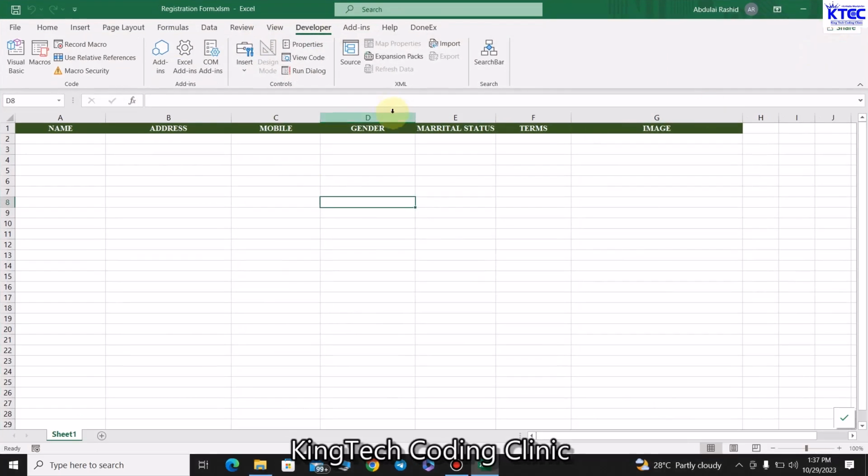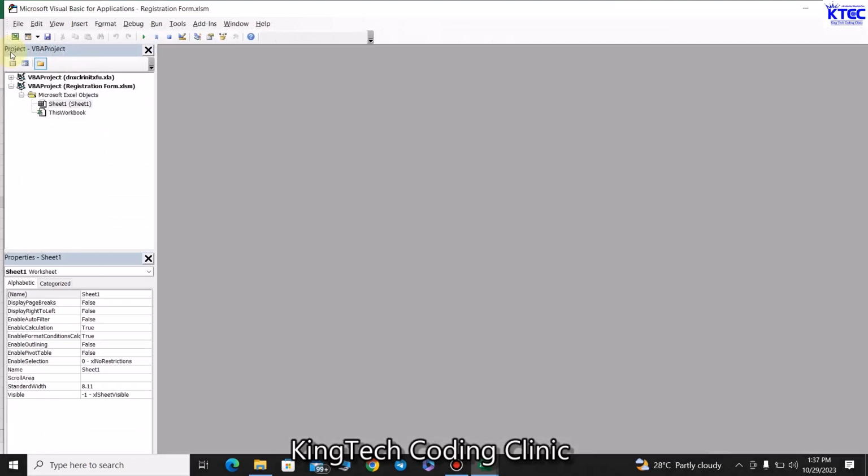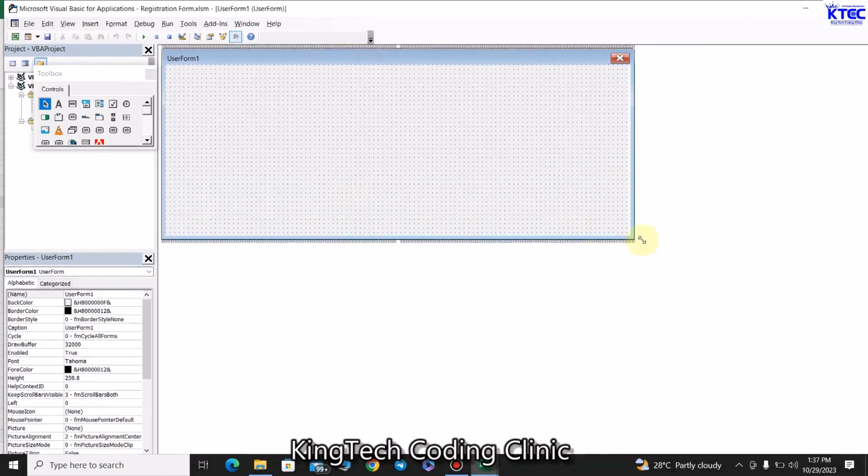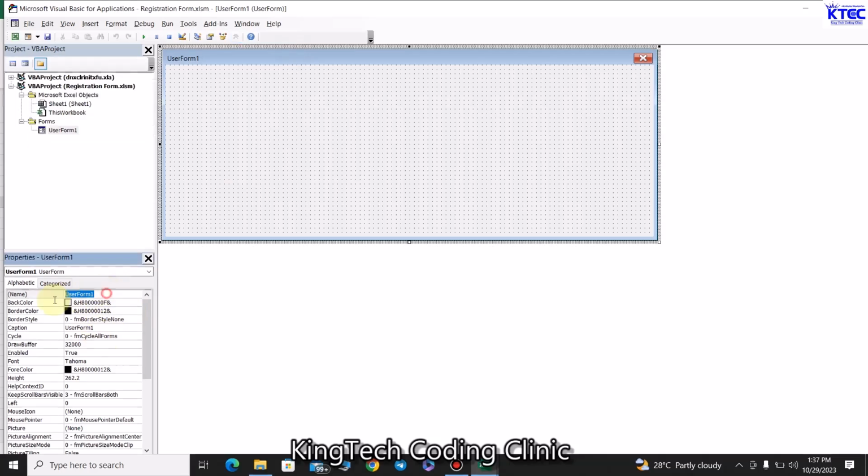So now let's increase this. So now let's go to Visual Basic here, and here you would want to go to Insert and choose UserForm. Perfect. So now let's just extend this one a bit. So let's change the caption of it, or let's change the name first.